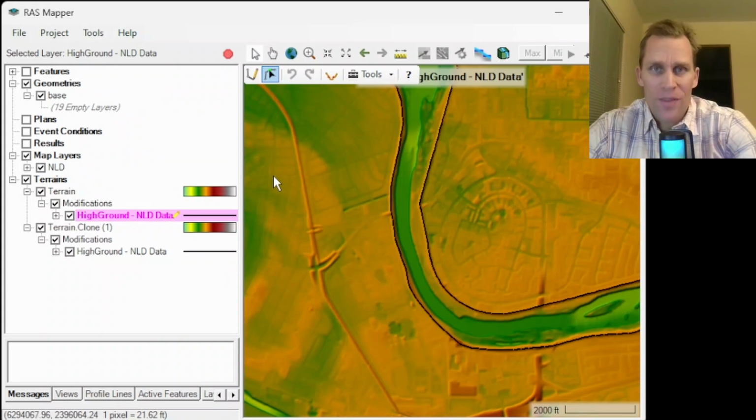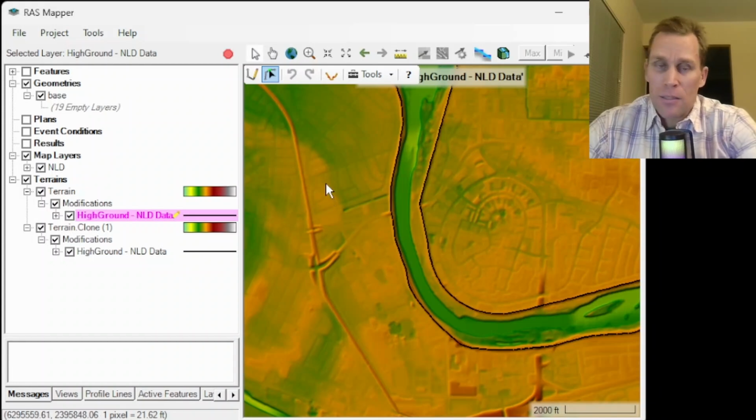Well, that's it for this lesson. What we did was use RAS Mapper and did some terrain modifications, specifically using the National Levee Database data.